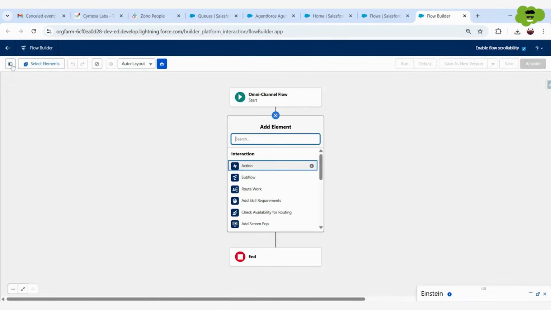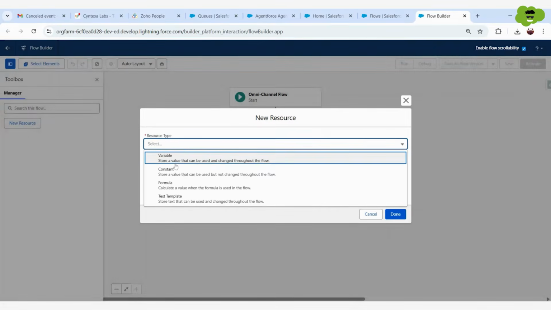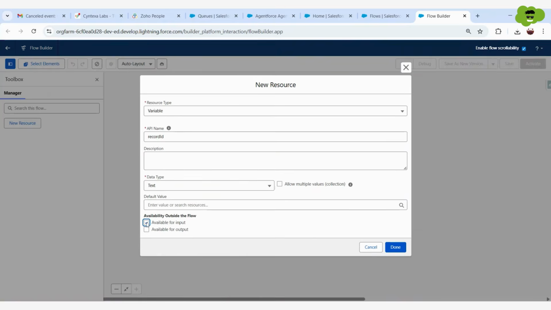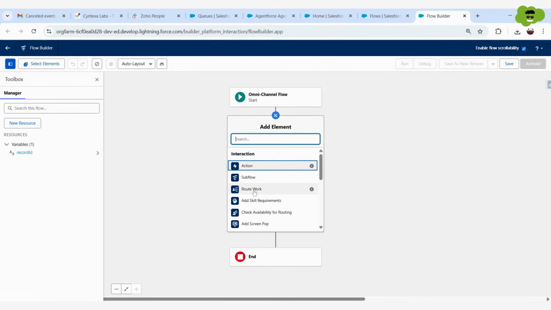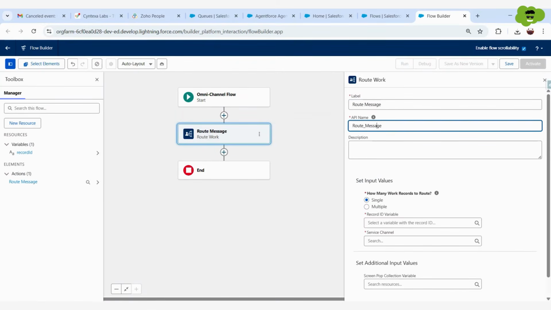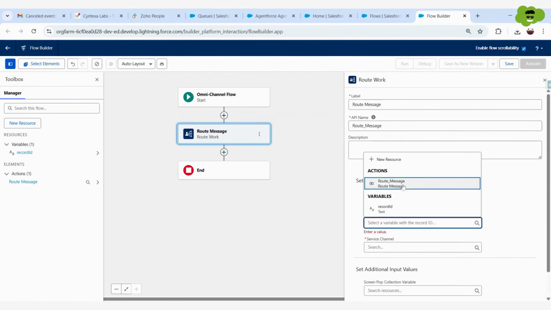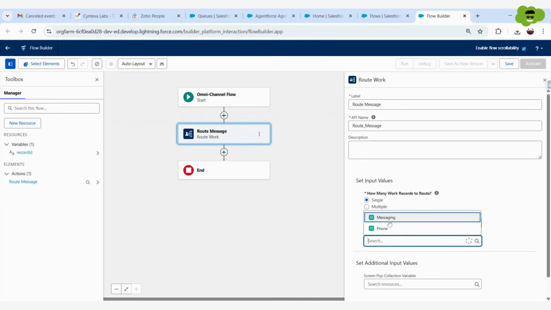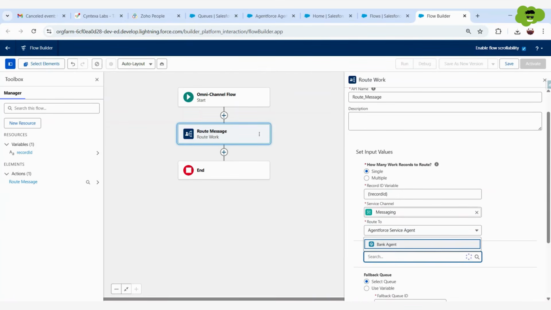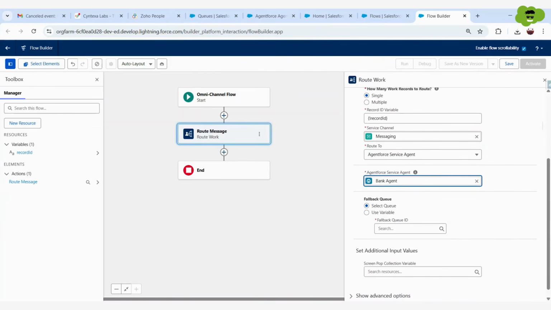First create a variable of record ID and choose the data type text and check available for input and click on done. Now we have to choose a route work component. I am labeling it as route message. Selecting the record ID, service channel will be messaging. And we want to route it to the Agentforce service agent, which is our bank agent. And the service agent will be the bank agent, right?